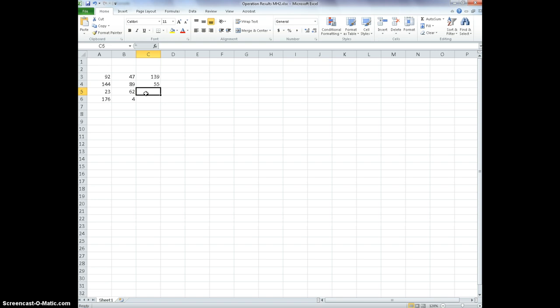Then for C5, we're going to start out with our equal sign again, and we're going to multiply the value in cell A5, using our asterisk for the multiplication, by the value in B5. And hit enter, and we have 1,426 as our resulting value.